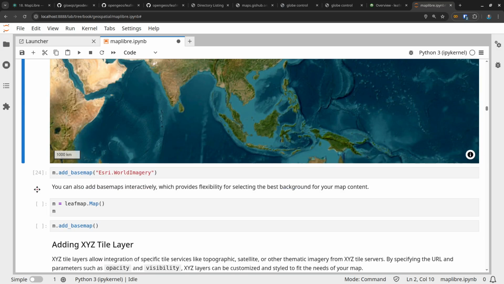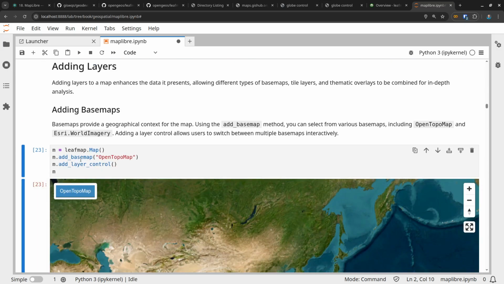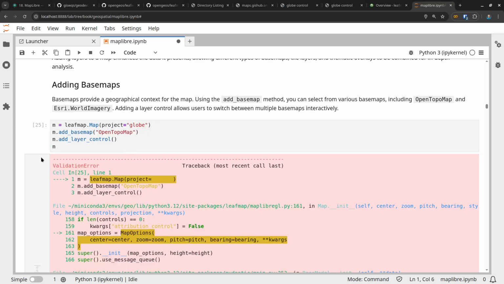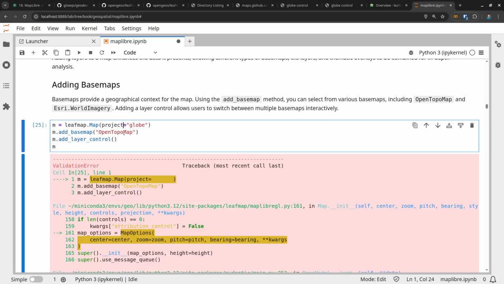And what else? So here, if you want to make it interesting, I can do it like this. I can just say, okay, projection equal to what? Globe. Okay. You create a new map. Oops. A projection, no, projection.